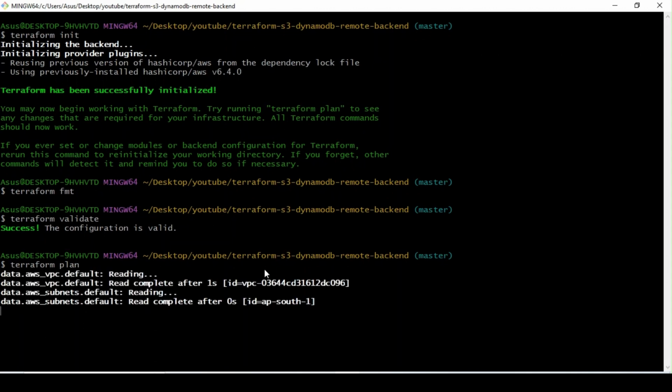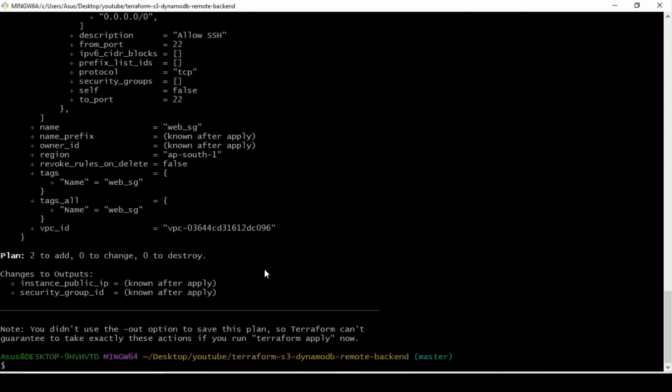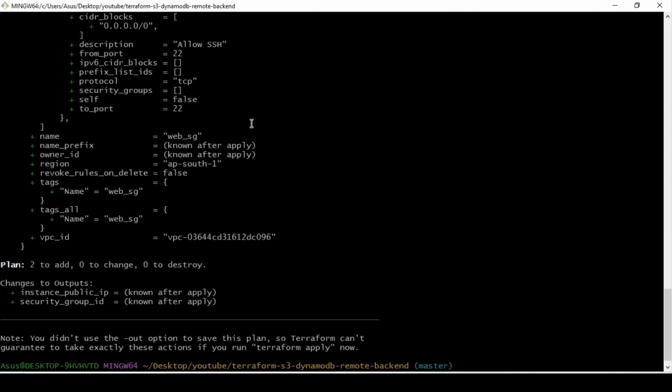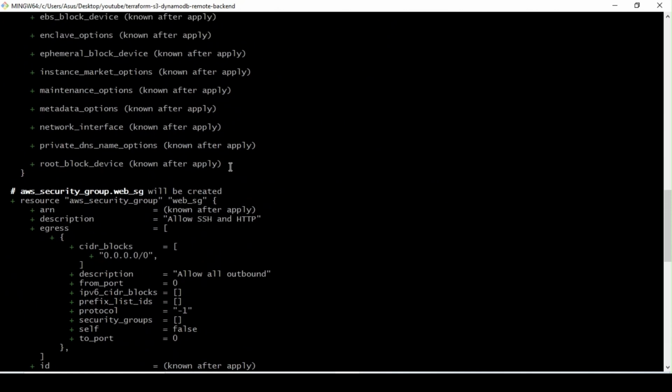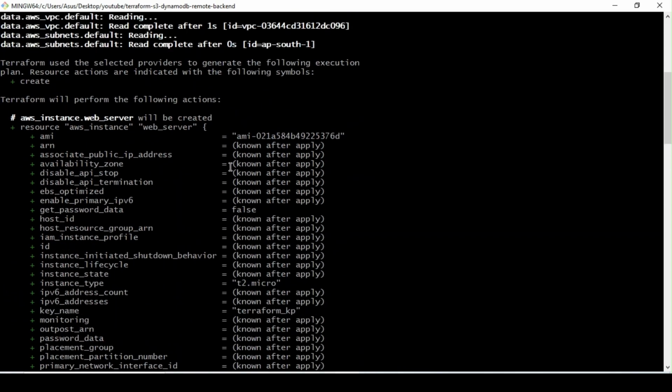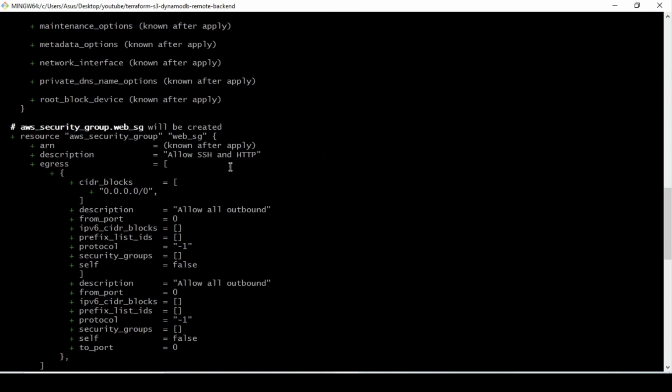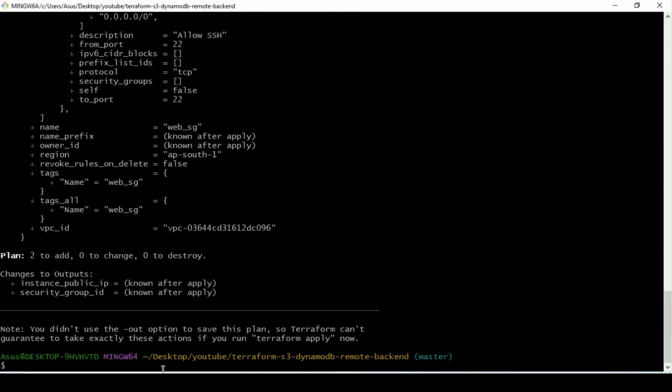Terraform has planned, and it is showing what it is going to add. As we know, it's a security group and an EC2 instance. As you can see, the instance web server will be created, and the output IP and security group will be known after apply. So here is the main thing. Guys, here I will try to do Terraform apply.